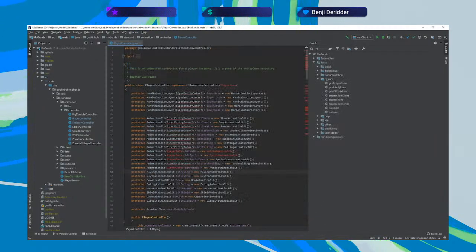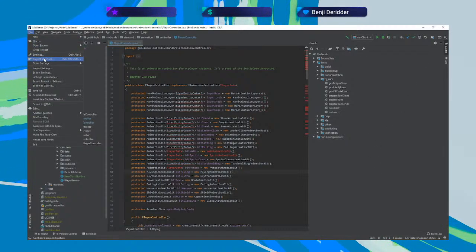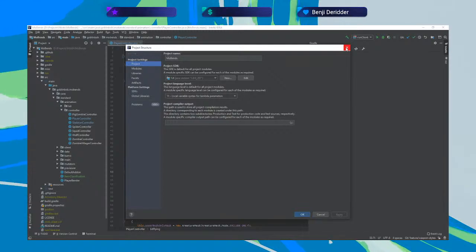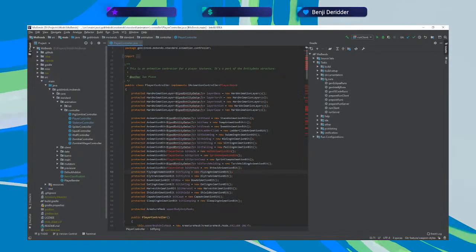Okay, it's still that version. Okay. Go back again. Seems to have settled down. Let's refresh the project and see what it does.